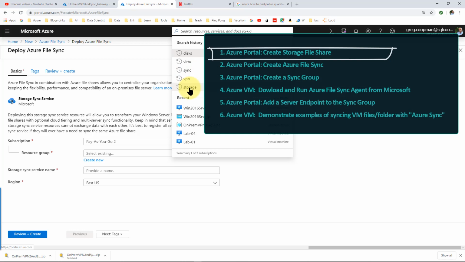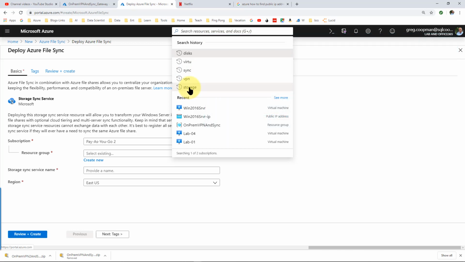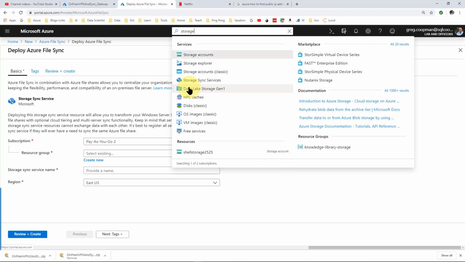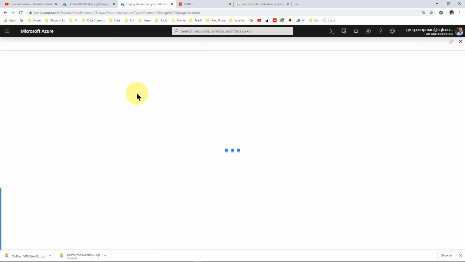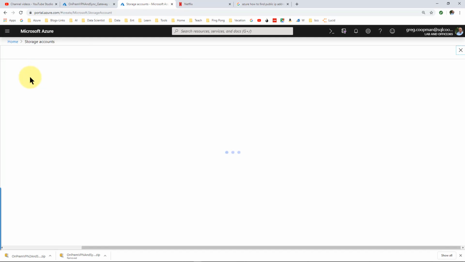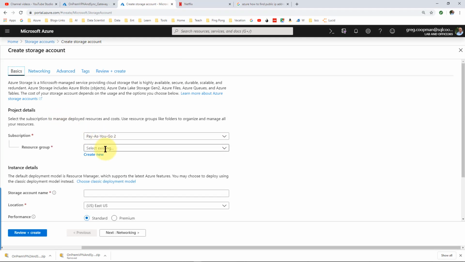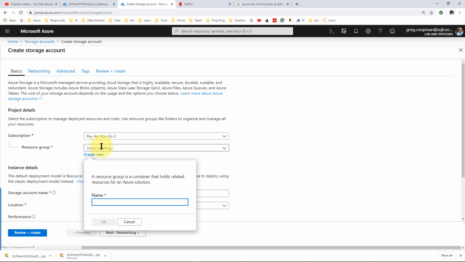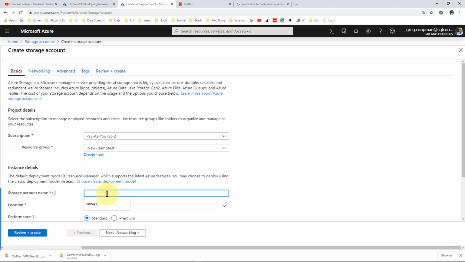The first thing we're going to create is our storage account and a file share. So I go to storage accounts. I already have 2. I'm going to add another one. I'm just going to call this one demo test. The resource group, I'm going to go ahead and create that under demo test also. So I create a resource group. I go to storage name. I'll call it demo test, which is already taken. So I'll put a couple numbers in there, and now it's good.